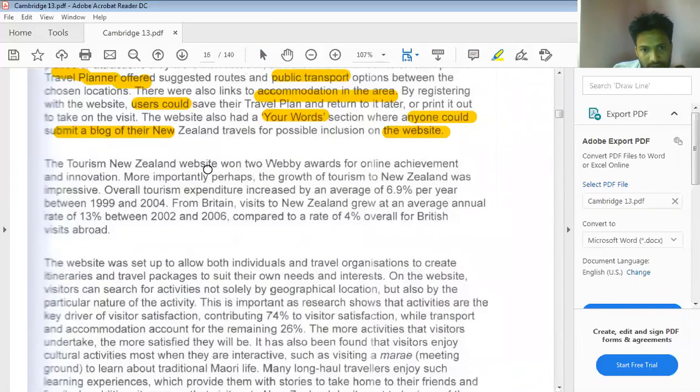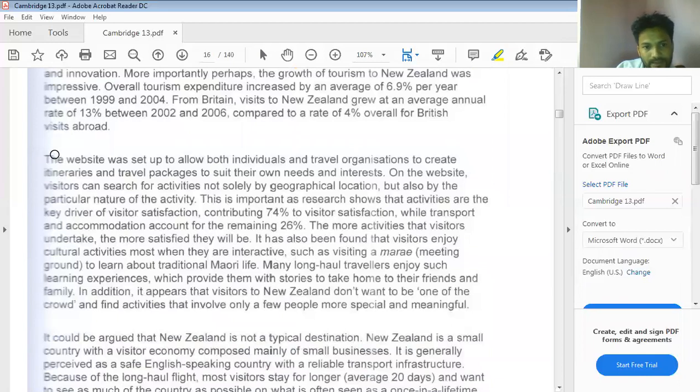Let's go through the New Zealand website, okay, exactly here. On the web, online achievement and innovation. Most important for us, the growth of tourism to New Zealand was impressive. Overall tourism expenditure increased, but there is no information about itineraries here. Go on. The main purpose was that the website was set up to allow individuals and travel organizations to create itineraries and travel packages to suit their own needs and interests. Here is the information. This is the answer to question number 8.